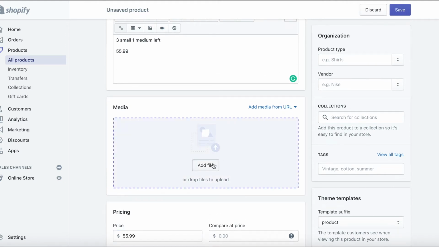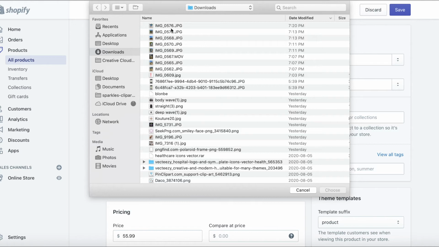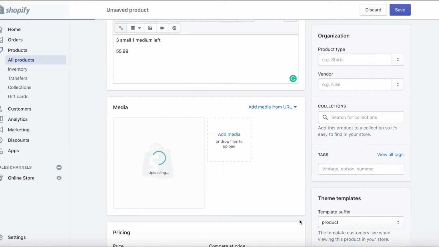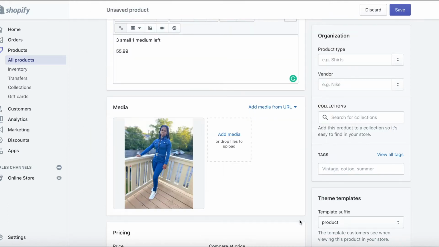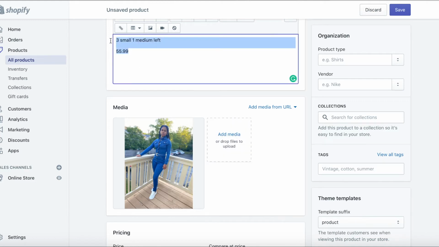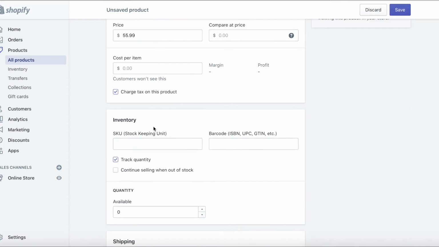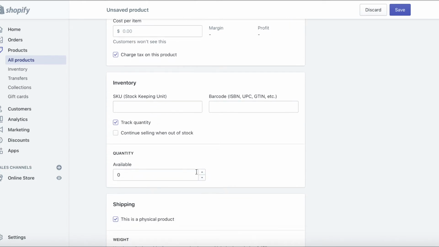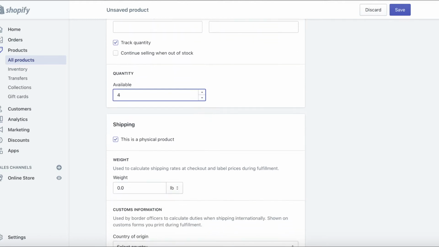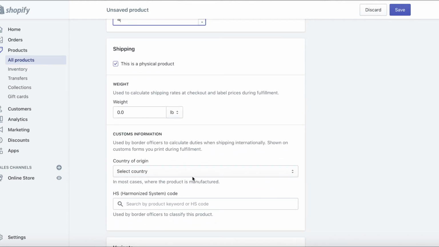And then I go to media. And then I click add file. And I search for the picture that I will use for my product. And I select. And there's my image. Then I go down to quantity. So this is where I put the amount of items I have in stock.